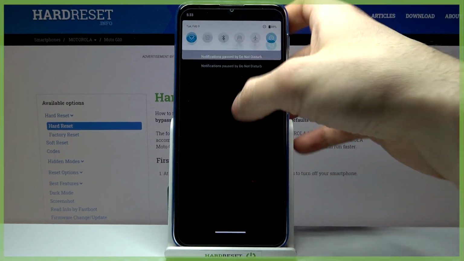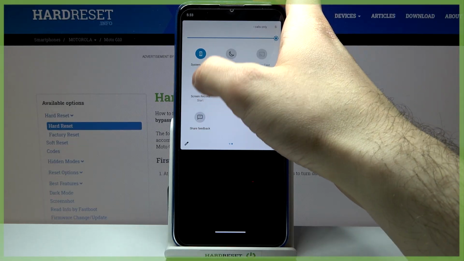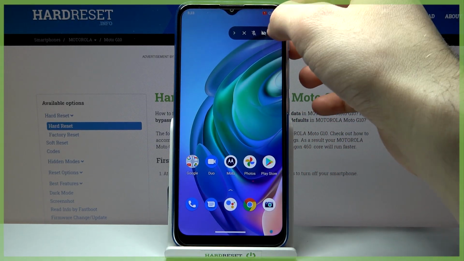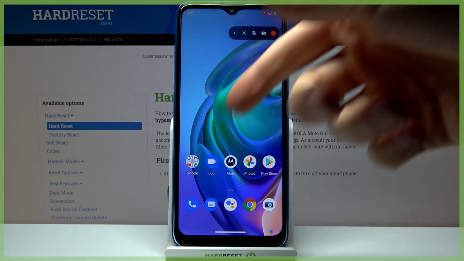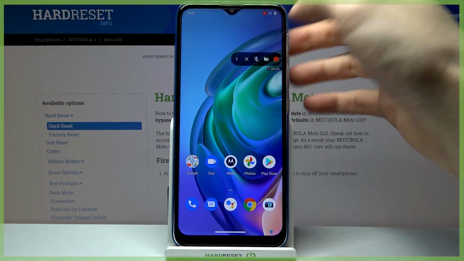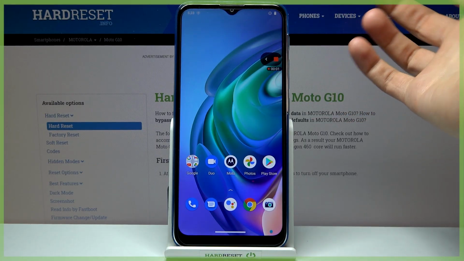So to start recording you just have to tap this button Screen Record once, and after that recording will start in 3 seconds. Or you can pause it by tapping on this circle.